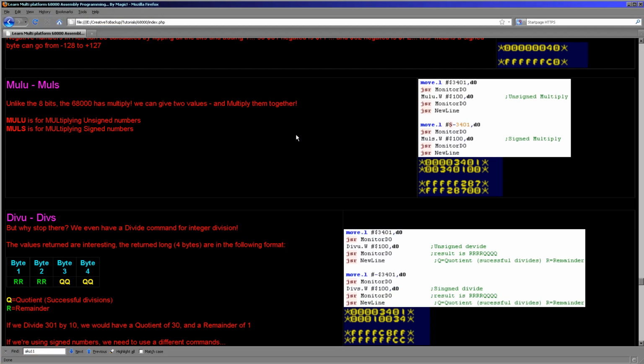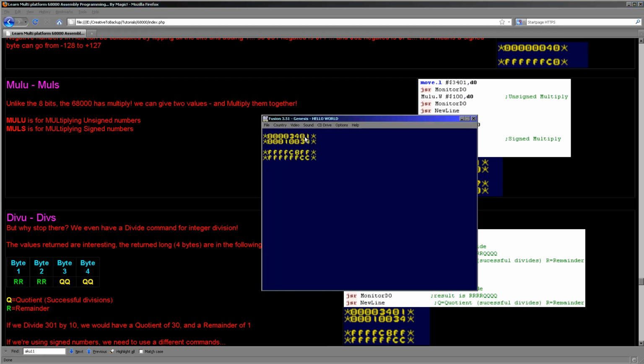When we run the divs or divu command, the returned register is actually split into 2 words. The top word is the remainder, and the bottom word is what's known as the quotient, which is the successful number of divisions that occurred. So if we divide 21 by 10, we would manage 2 successful divisions of 20 by 10, and there will be a remainder of 1. And so that's what we're seeing here. So in our example here, we've divided 3401 by 100, in hexadecimal of course. The successful divisions are 34, and there is a remainder of 1. So the top word here is the remainder, and the bottom word here is the successful divisions.